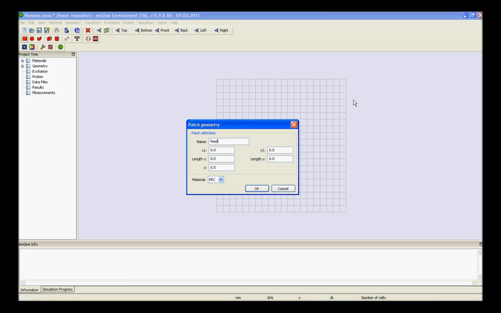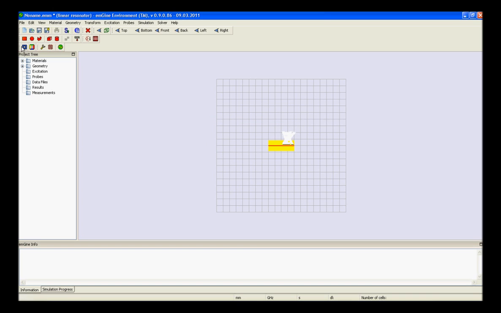Now we need to model the feed lines on top of the substrate for the other side. Therefore, we need to repeat the same process. Open the patch geometry box, enter the new set of values for the transversal coordinates. That is, provide values for x1, y1, length x, length y, z, and press OK.